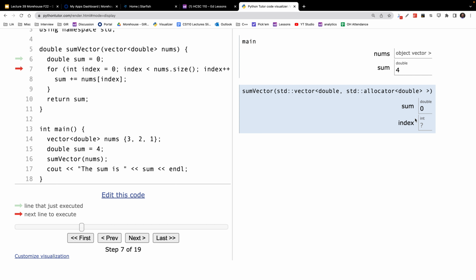Yeah. Because it's different between the function and the main function. Yes. So this is what we call variable scope. This double sum here only exists between lines 15 and 18. Like it only exists in this main function. This double sum only exists between lines 6 and 10. So they're stored as like 2 different memory location areas.